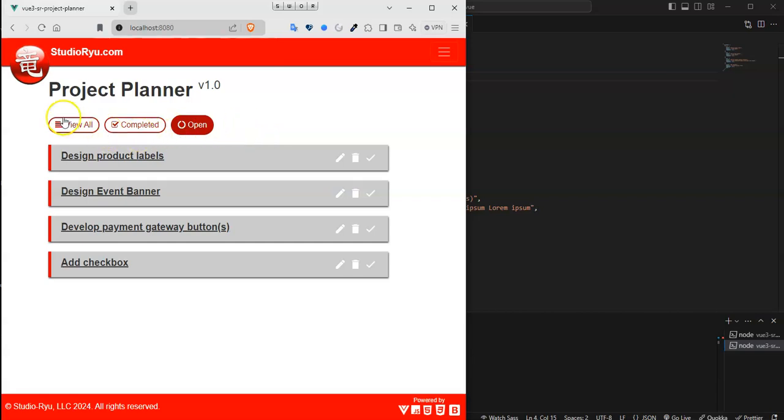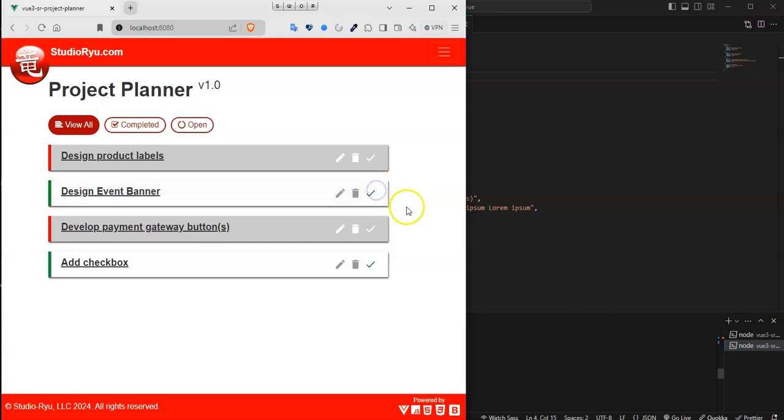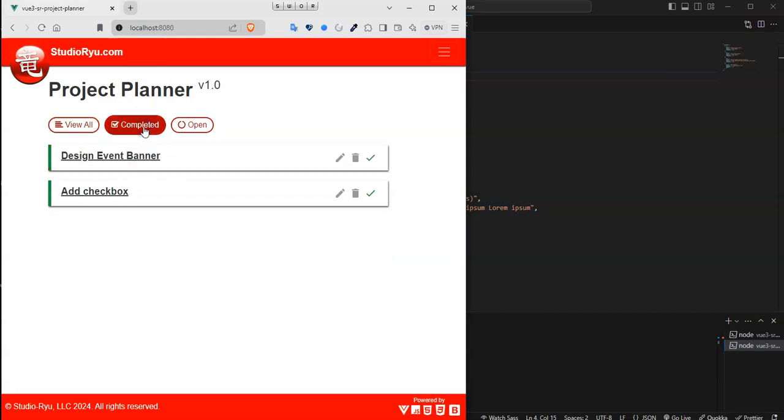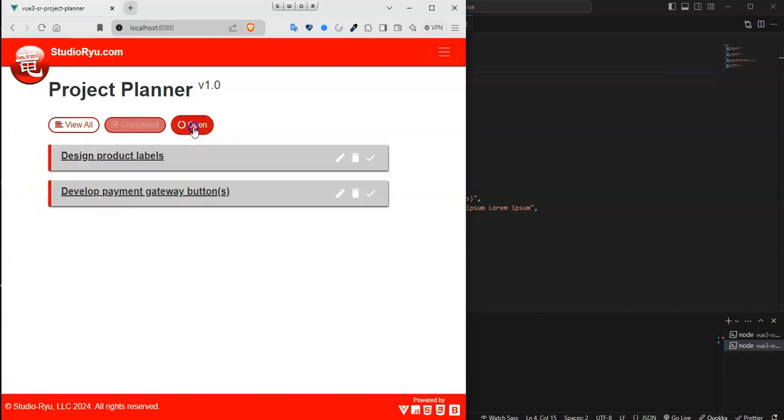Okay, so for example, we'll just kind of stripe these out in here. So we'll say that's completed, and we'll say this one's completed. All right, so now we can sort these. And so if I say completed here, it's only going to show the ones that have been completed. The icon turns green, the left margin or border turns green, and those that are open display here like that.